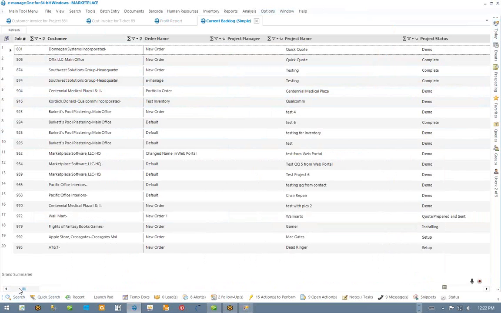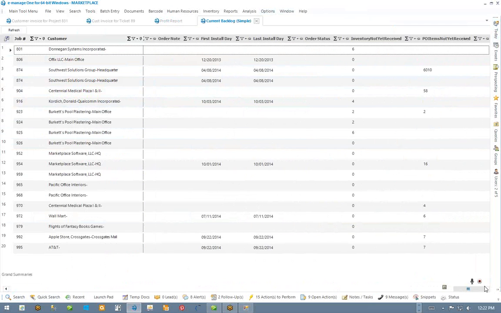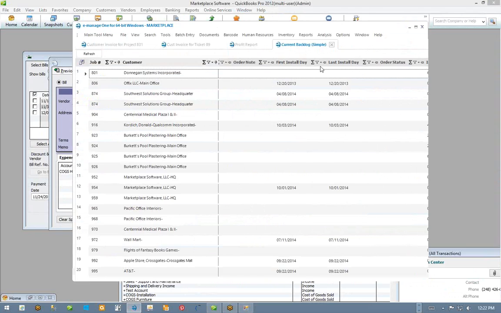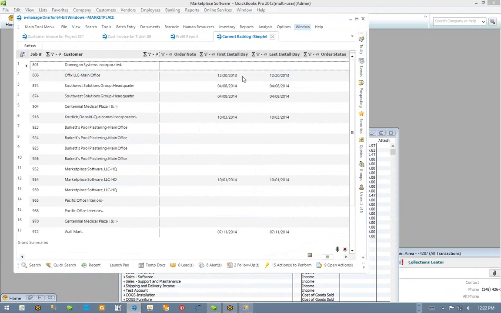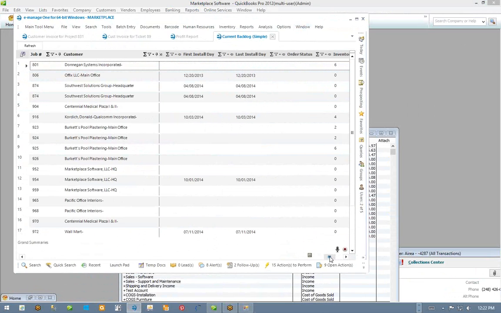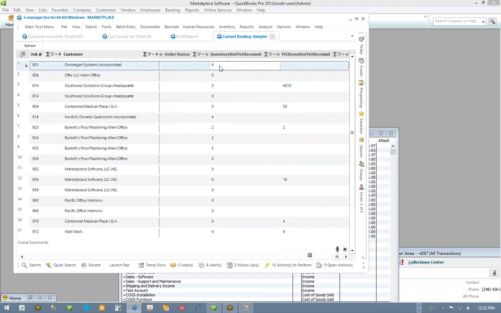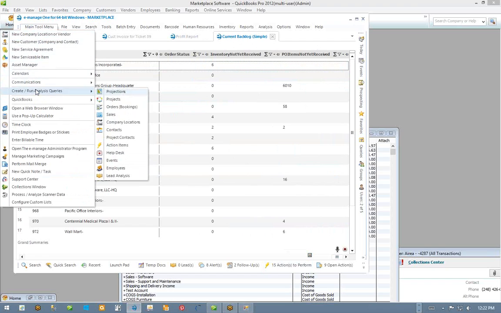Okay, so also if you're interested, since we're so far ahead, I'm just going to pull this over here in case somebody's got their GoToMeeting out. We added some new fields in here that I think will help you guys. There's first install date, last install date on the order. There's also inventory not yet received and PO items not yet received. And those columns show up in here in your order analysis, and they also show up in your calendar.